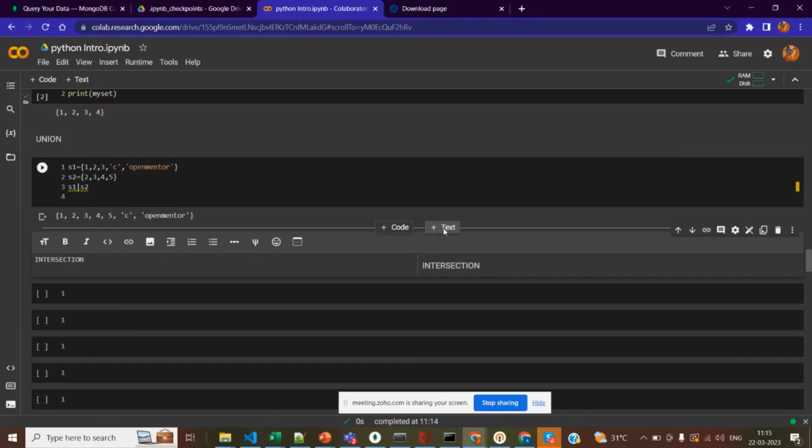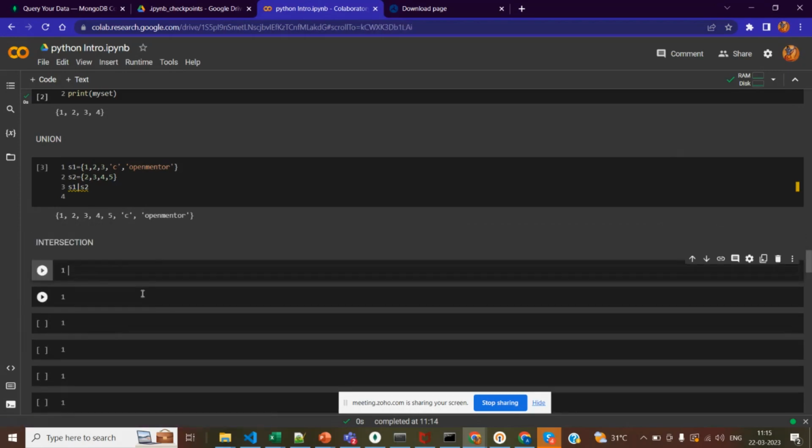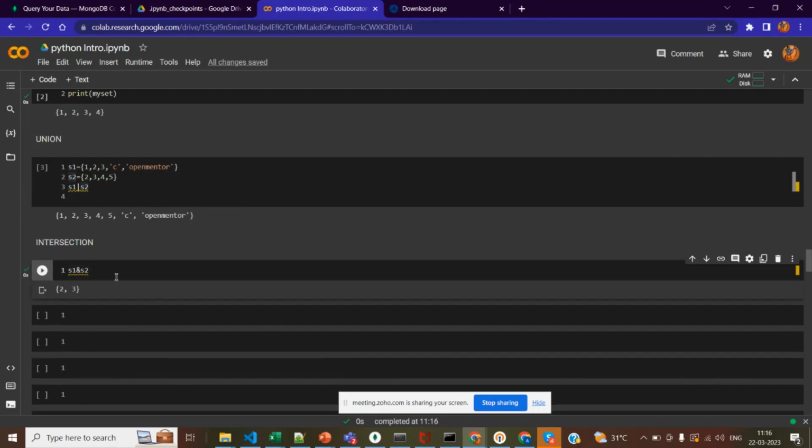So intersection is nothing but something we can do. You can see here we already have sets S1 and S2, right? So using the AND operator, S1 and S2, this is the intersection operation. Intersection is nothing but it will take the common elements, right?